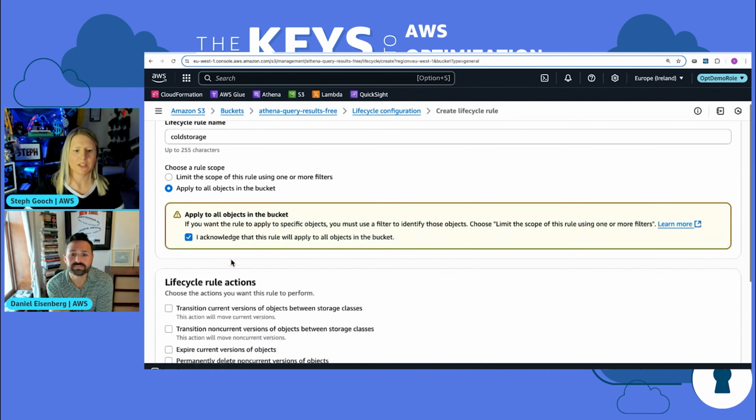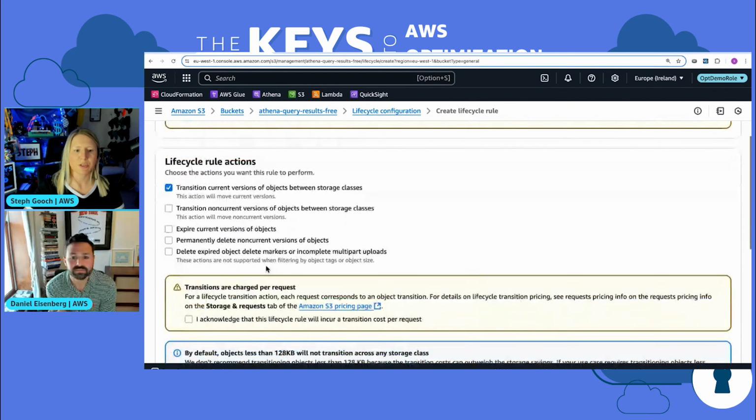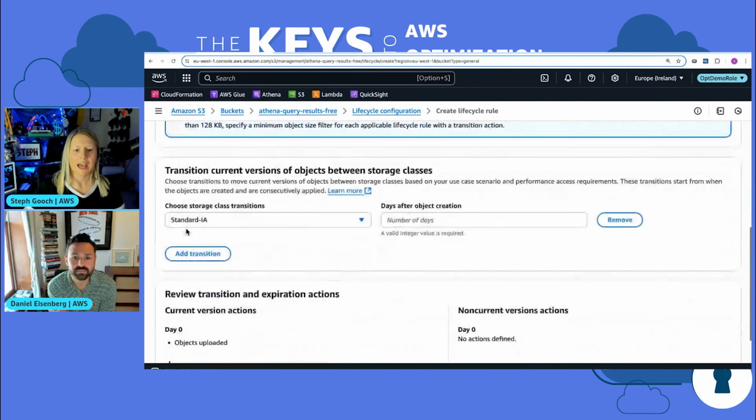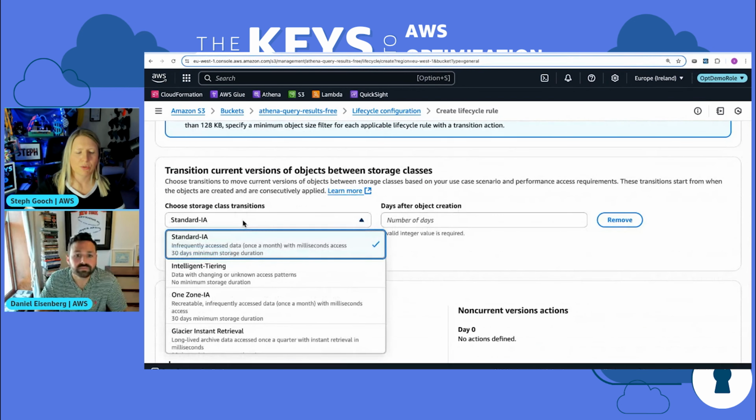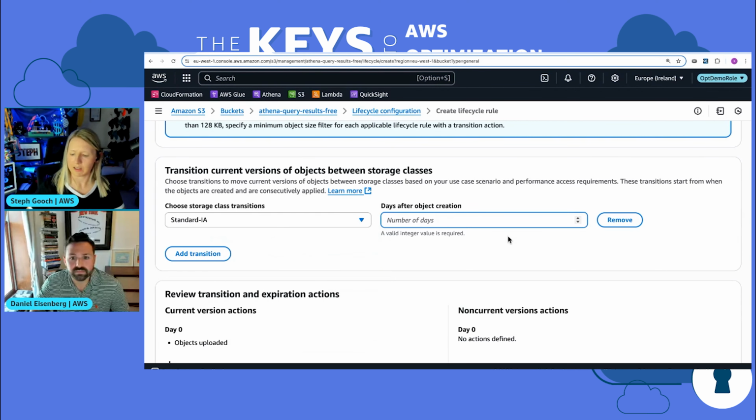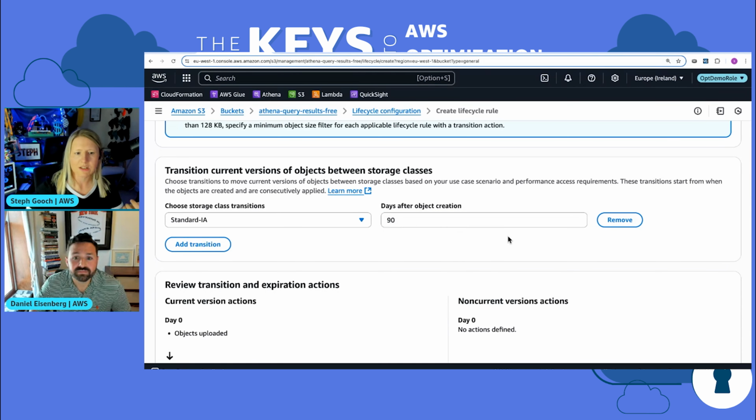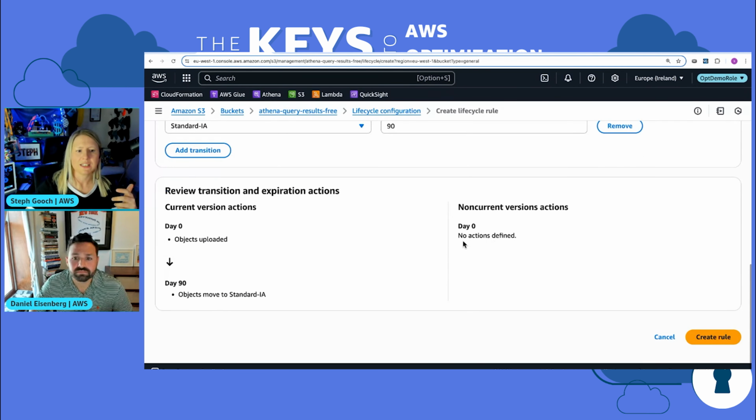Yeah, let's do it. So let's transition our current versions between storage classes. And what we'll do is, let's just do Standard IA. Now, because we're doing a month in arrears, I would actually keep it in the hot storage for like 3 months, just in case, because you normally want to go back and check things, and we never want you to pay for stuff to get it back. So maybe we'll do it after, what is that, like 90 days? Let's go for that as a simple idea.